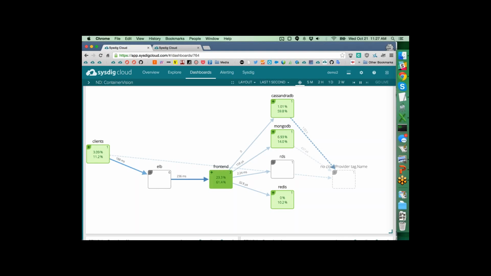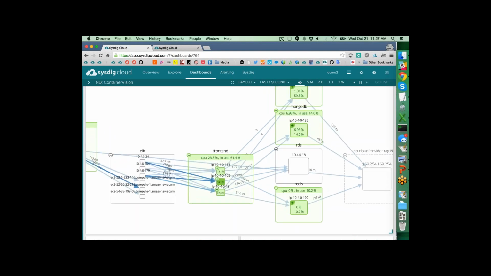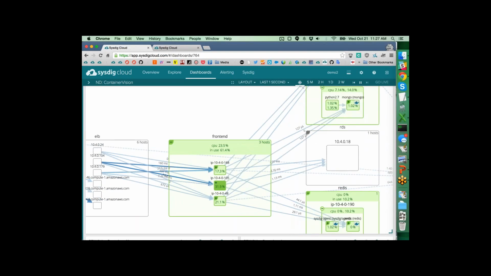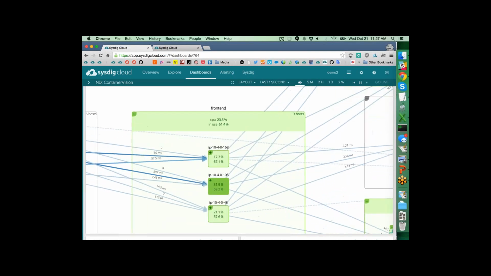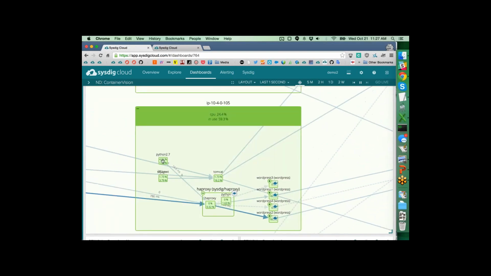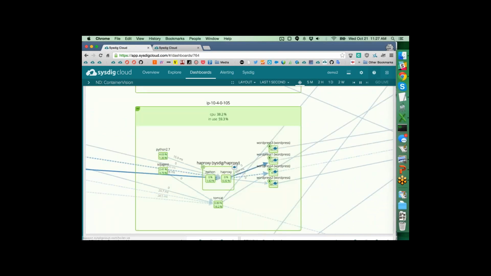But what I can do now is start to zoom in, and we like to call this Google Maps for your infrastructure because you can zoom in like a map. I now see I've actually got 3 EC2 instances running within my front end, and I can go all the way inside this instance and see the individual processes that are running, like Python here. I'm going to pause this so it's not jumping around too much. And then as well as the actual containers that are running.